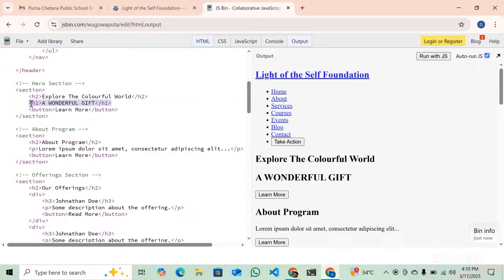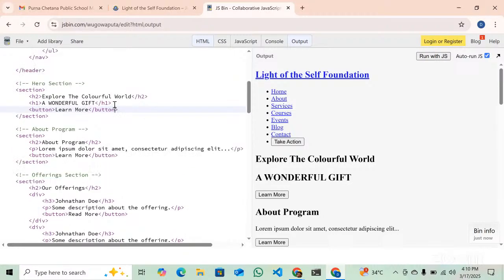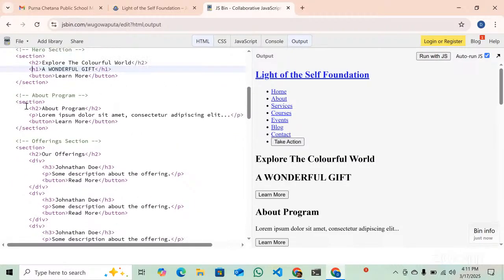Because then this becomes the topmost header of the page. Like this is the main header of the page. If a screen reader is designed to read out what is this page about and it is going to search an H1 tag into it, then it will say that this page is about a wonderful gift. Does that make sense? So we should try and limit to the minimum possible H1 throughout the page.